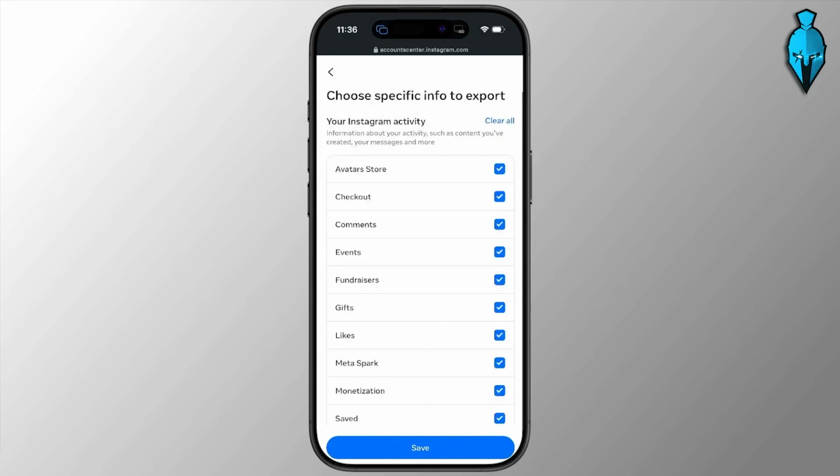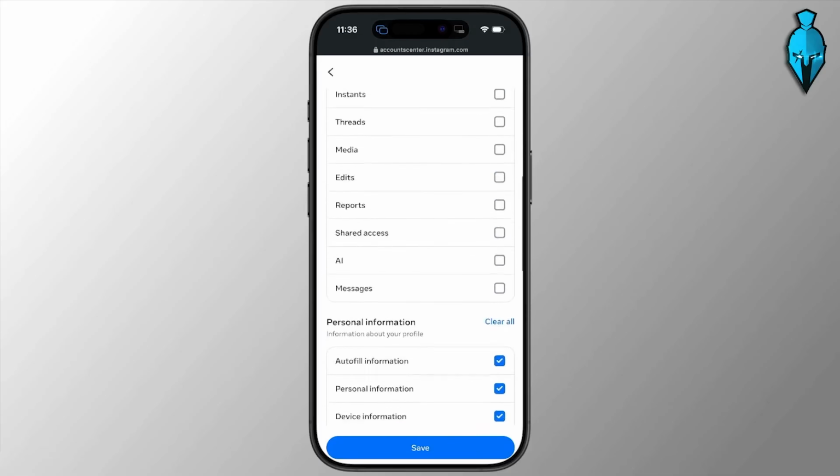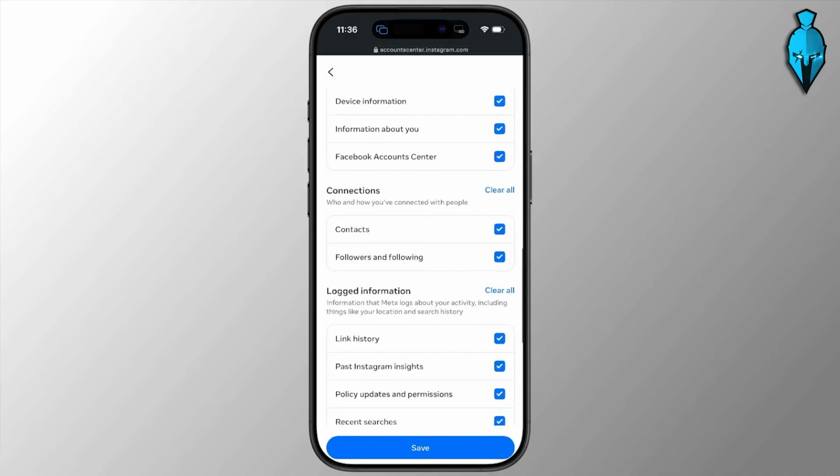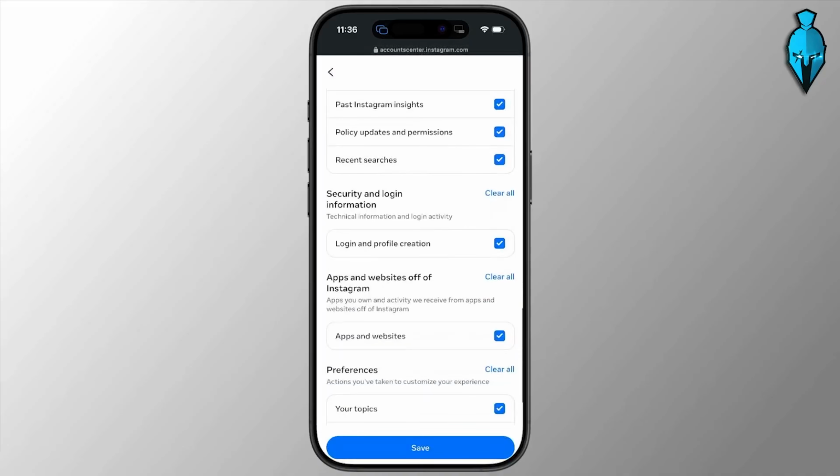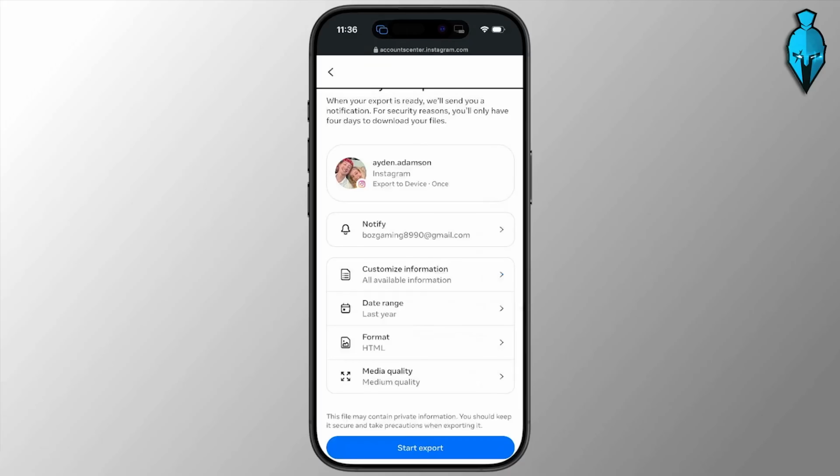And then in this information tab, open this up and make sure that you hit clear all and choose specifically on here your messages. If you scroll through here, you'll see messages on here. Find messages, hit save, back out, and then hit start export. And it's going to send you a file to your email, which you can download and open up that messages tab specifically and see all those unsent messages.